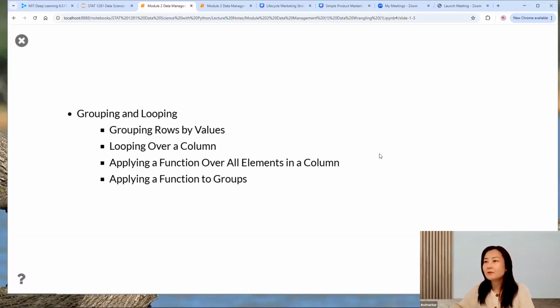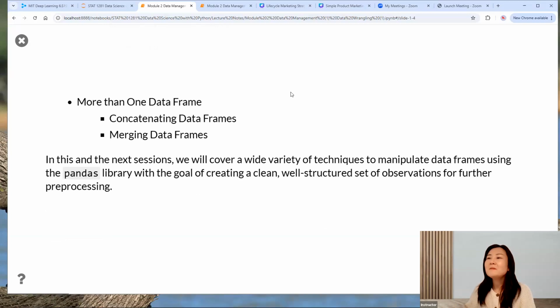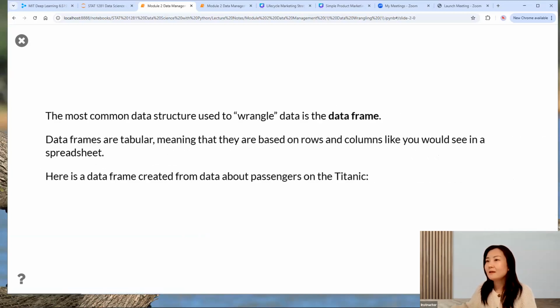So we'll talk about how to group rows by some variables and how to apply a function over all elements in a column or in the entire data frame. Basically, we'll talk about how to use the apply function to manage your data in a more efficient way. Okay, and so the last topic is more than one data frame, how to concatenate and merge data sets, data frames.